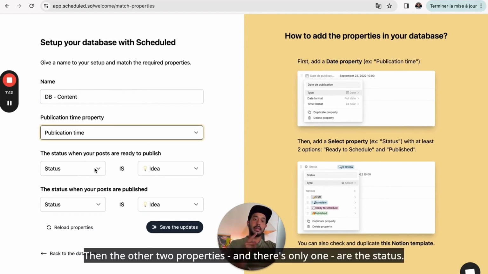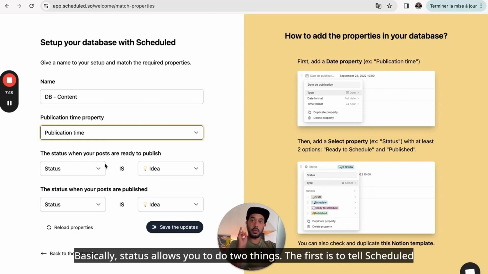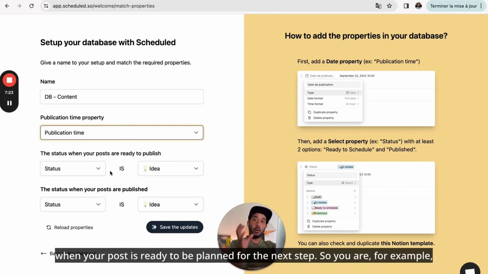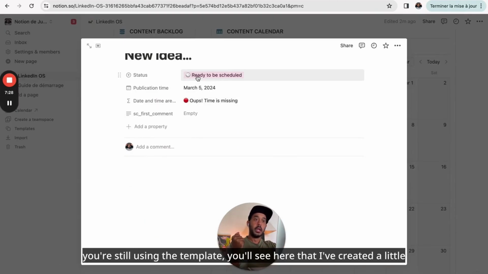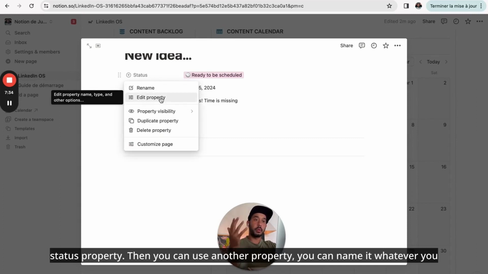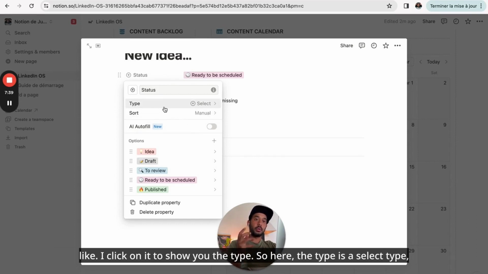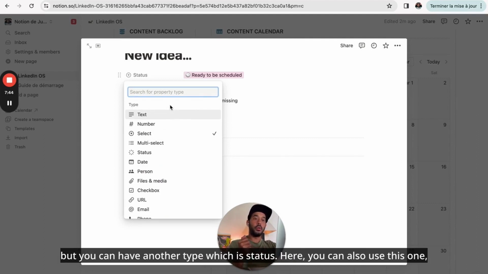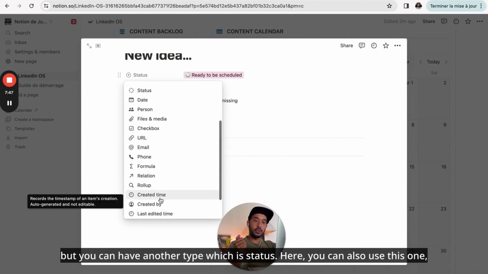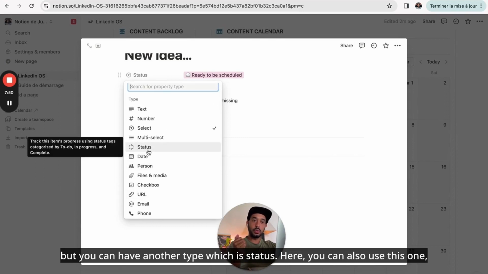Then the other property, and there's only one, is the status. Basically, status allows you to do two things. The first is to tell Scheduled when your post is ready to be planned for the next step. So, for example, you're still using the template. You'll see here that I've created a little status property. Then you can use another property. You can name it whatever you like. I click on it to show you the type. So here, the type is a select type, but you can have another type which is status. Here, you can also use this one, which will work just fine.